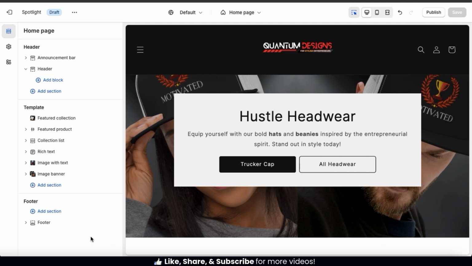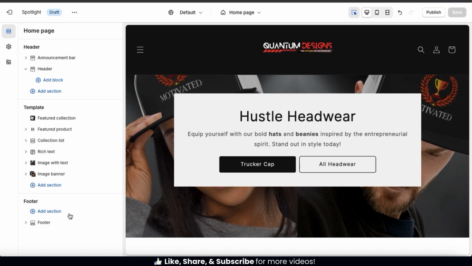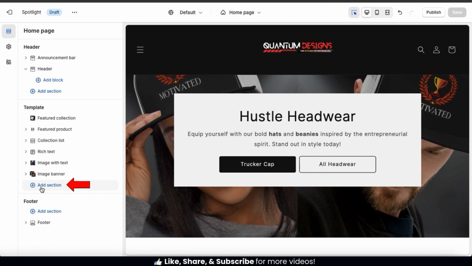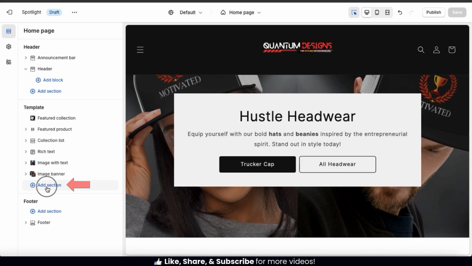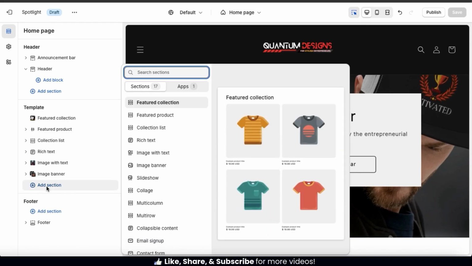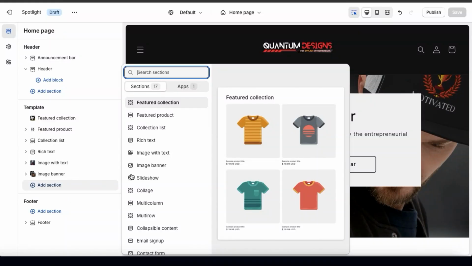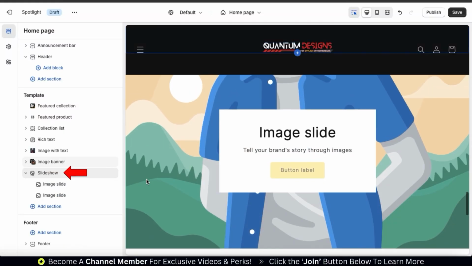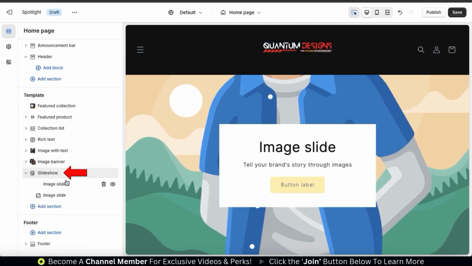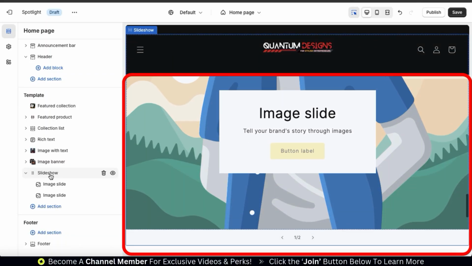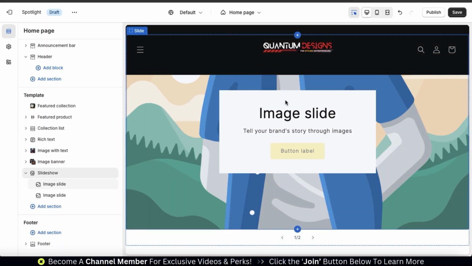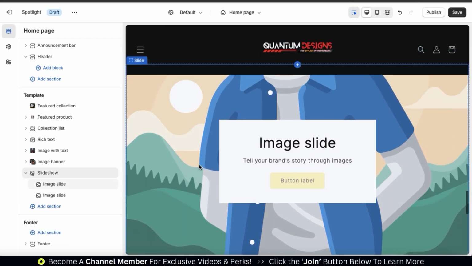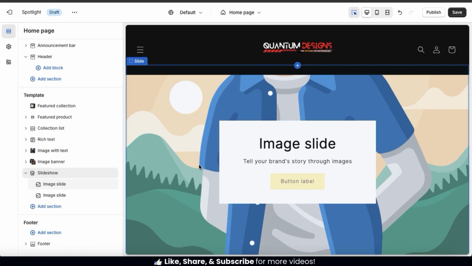From the theme customization menu, let's go to the template section on the left-hand side. At the bottom, go ahead and click the Add Section tab. This will open up a menu where you can view all the different sections that you can add to your Shopify homepage. From the list here, go ahead and select the Slideshow tab. The Slideshow tab should now be added to the template section on the left, and you should see a preview of the section on the right. As you can see, the image slide will have a background image, a heading, a description, and a button.